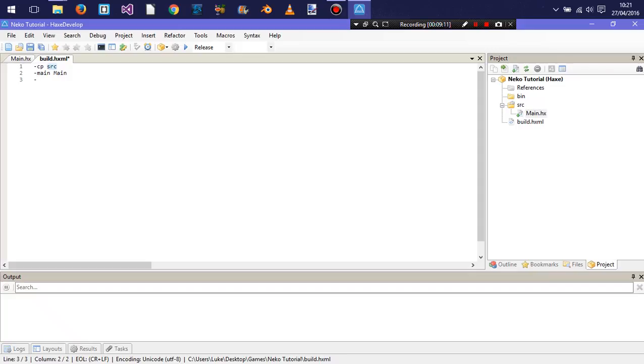Another thing we also need to do is specify where the generated file needs to go. So in this case, I am going to do dash neko, which is the target that I'm building to. Neko being the virtual machine, I want to make it main.n. Let's put it in the bin directory, shall we? Just to make things a bit clearer.